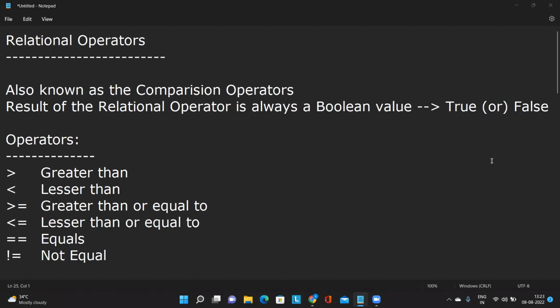So in this video, we are going to be looking into the relational operators that are available in C language. The relational operators are also known as comparison operators. The purpose of these operators is to compare two operands or two or more variables to check their values, whether one is greater, lesser, or the same.